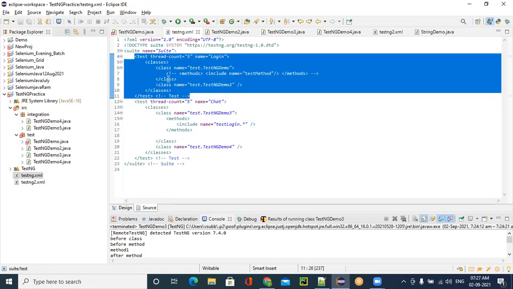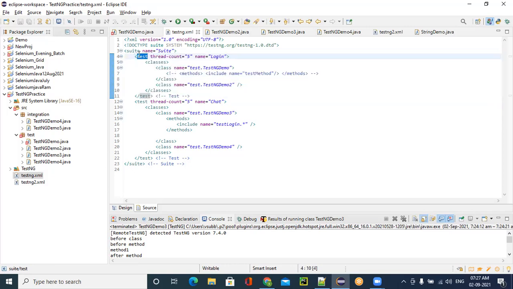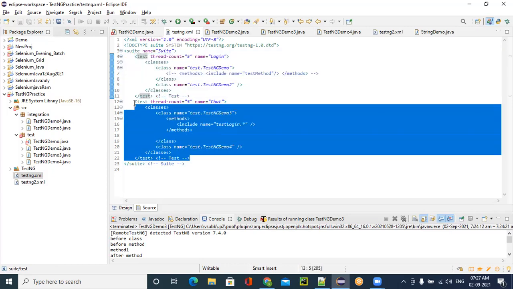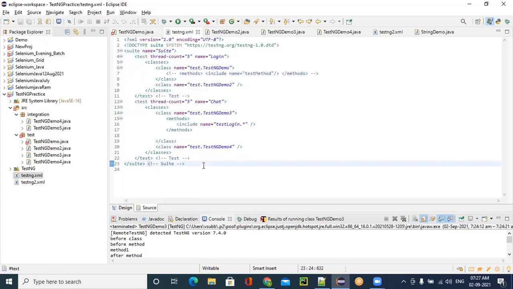So once done, if we mention before suite and after suite, before suite will be executed first. After that it will execute test. Before executing each test, before suite will be executed, and after completing all the tests, after suite will be executed. This is basically the structure.